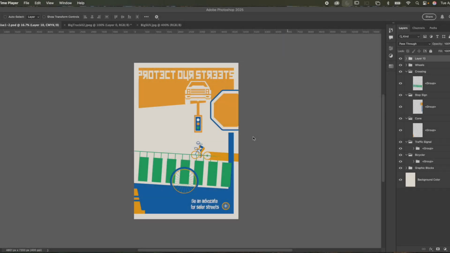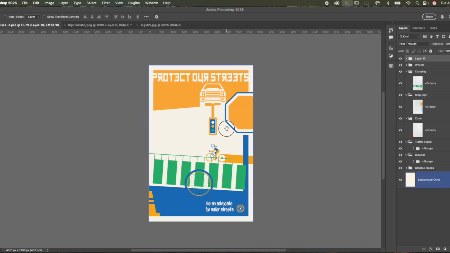So now we've gotten to this point and we have most of our graphic elements that we're going to be using for this poster design. The other thing we're going to need to put in here is our photographic elements. So again, this is like a photo montage from a constructivist design, and so I need to include photographic elements.